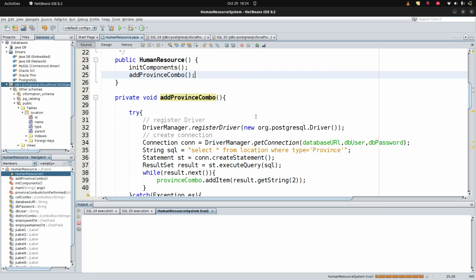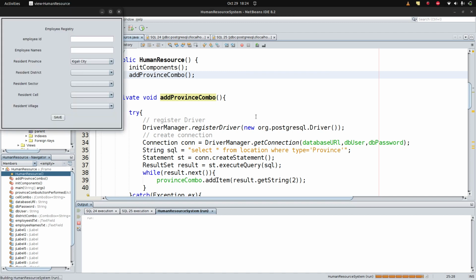If we try to run, let us see if we're going to have some data there. Okay, you can see now we have resident province, we have Kigali City and East, 2 of them. But you can see for the district, it's going to depend on the parent one. If we have Kigali City by default, this one is going to be automatically filled up. Okay, how can we do that?